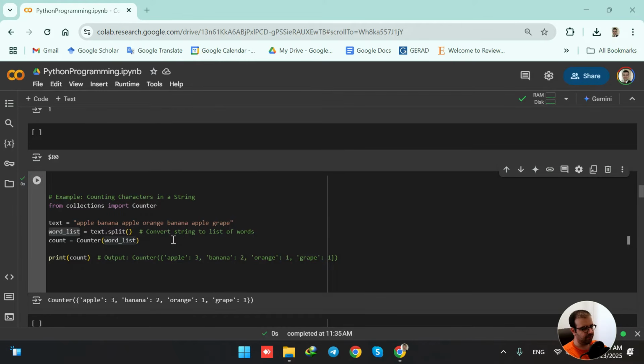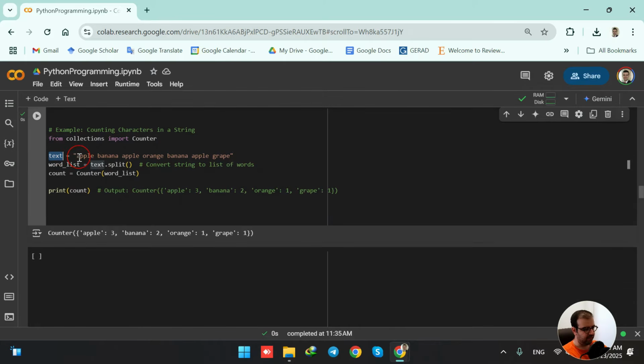In today's video, we're going to have another example about the Counter class from the collections module. Here we have a string called text. In our string, we have apple, banana, apple, orange, banana, apple, grape.